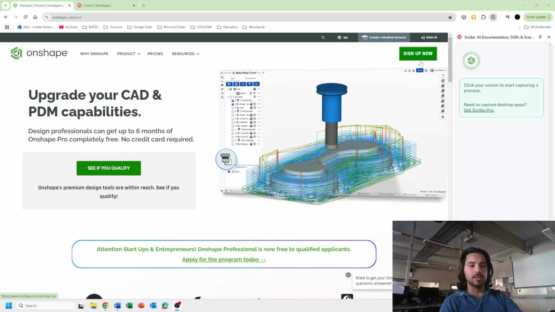So what we're going to do today is sign into Onshape and look at the basics. We're going to look at how to create a 3D model, how to use the fundamental tools of Onshape to go about creating a 3D model, and we'll just look at the overall fundamentals and how to share a document as well.